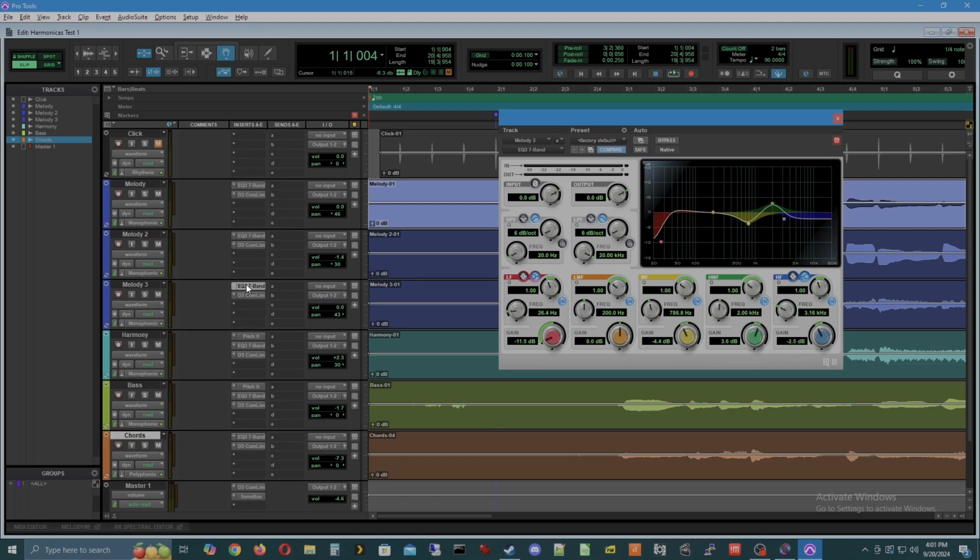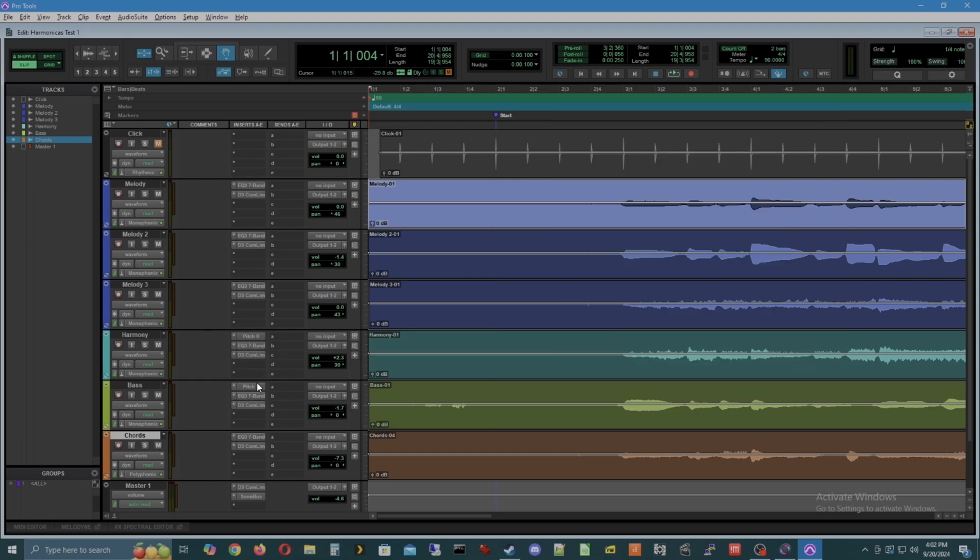And then with the third one, we did a boost here and a cut there. And on down, I did some EQ with pretty much any of them. With the harmony, we just pulled it out where the melodies were being boosted and added a little mid-range and some bass just to separate that a little.